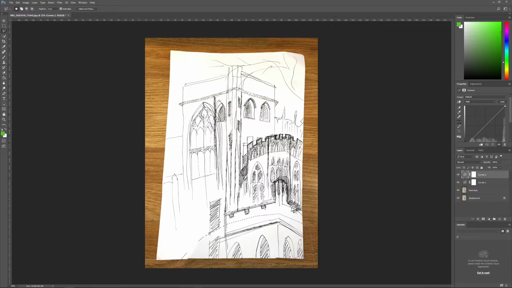If I press Control Shift I, it inverts my selection to the outside of it, so you can see it has a selection around here and around here. If I hit delete on that part now, sorry, I need to select my mask first, and then hit delete, you will see that everything is black, which means this is where the mask doesn't apply, and the white bit is where the mask applies.